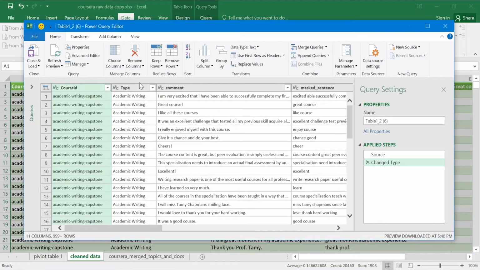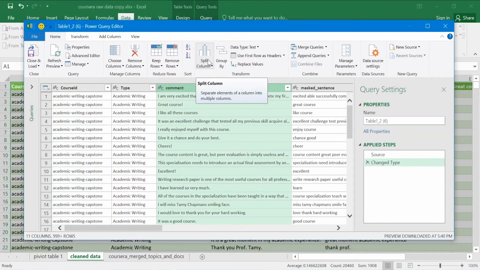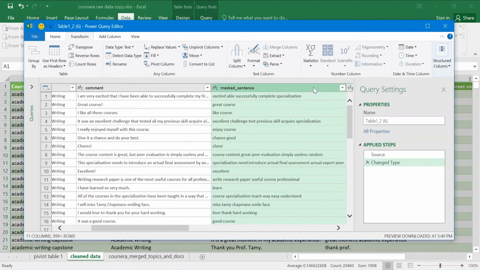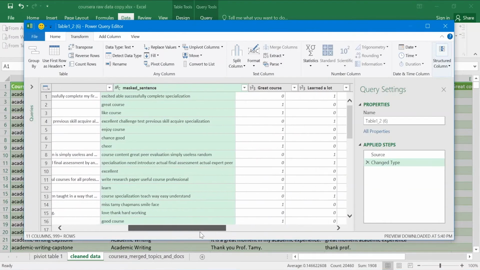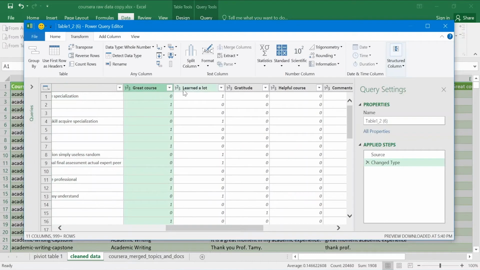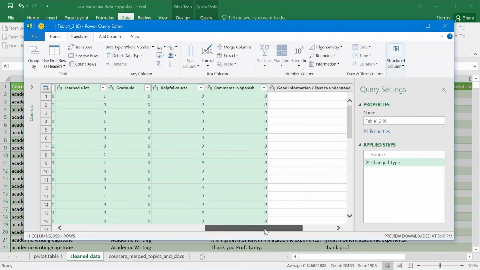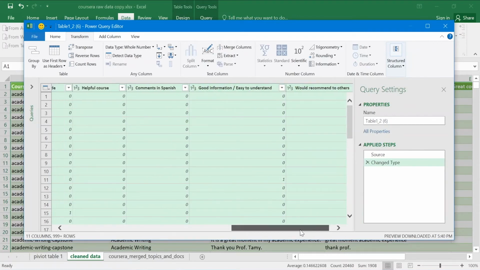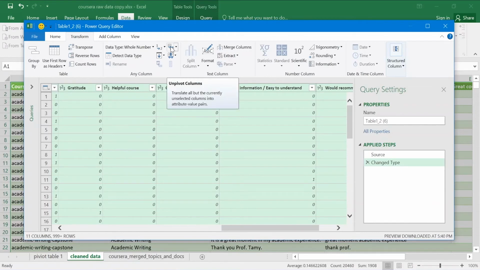And this comes with a whole ton of tools. We can do all sorts of stuff. We can split our columns. We can merge queries. There's some settings. But what we want to do is go to the transform tab here. And I want to select all my topics. So I'm going to do that. Okay, so once we've done that, we want to click on this little button here, unpivot columns.